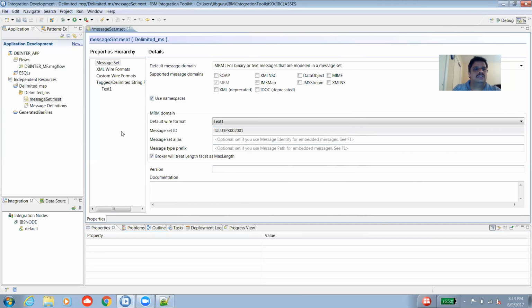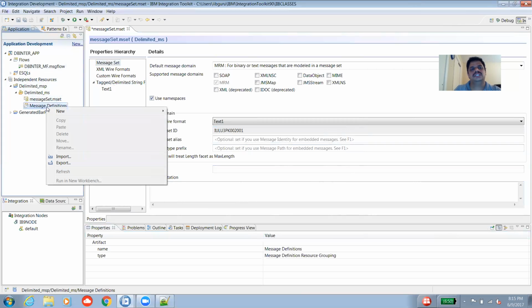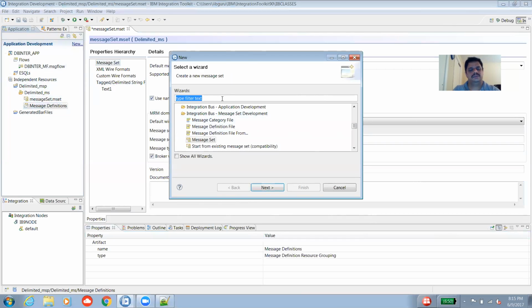Okay, so now we have completed the message set. How do we create a message definition? If you see here in the independent resources, we created a message set project under which we have a message set, and we have a section called message definition. You can create a message definition by right clicking on message definition, New, going to Other, and typing message definition.